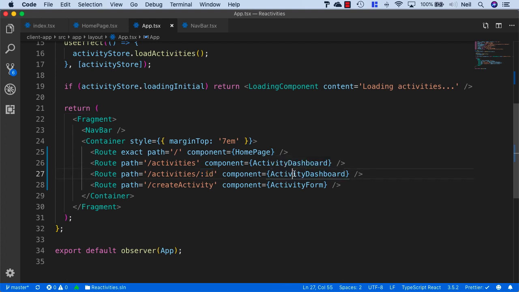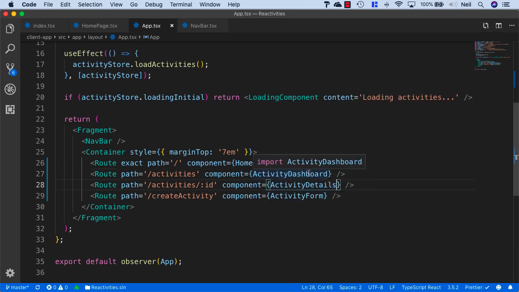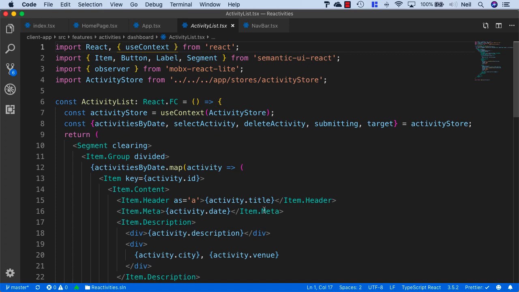And what we want to do for this component is, instead of activity dashboard, we want to say activity details. And what we also want to do is go to our list component. So we'll go to the activity list.